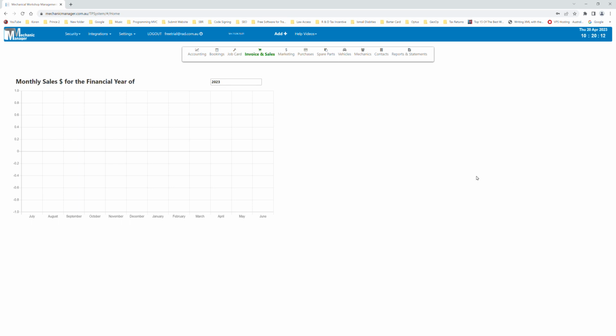When you log in for the first time, you're presented with this screen. It looks blank, but it fills out with the monthly sales as a bar chart, and the yearly sales for the financial year. That's a bar chart, but there's nothing there at the moment. As you invoice, it will fill out.